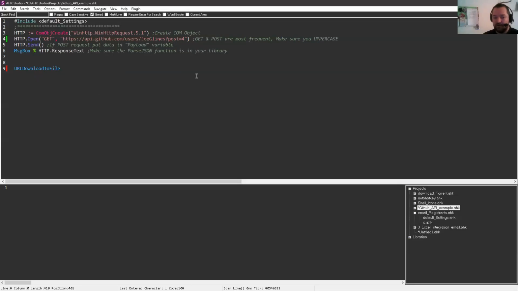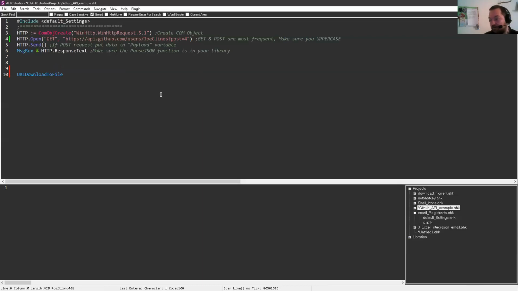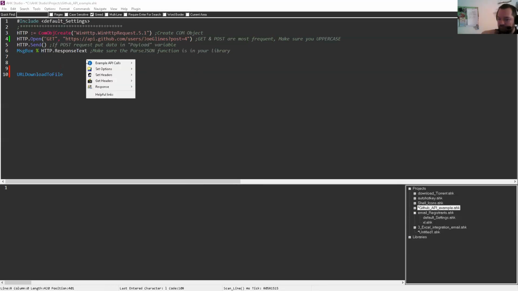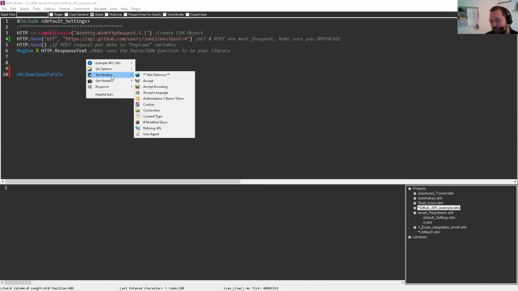Right. So you might be able to do the most simple things, but you couldn't use URL download to file if you wanted to put something. If you actually wanted to send a payload to an API, as an example, the URL download to file is limited in what you can do with it.